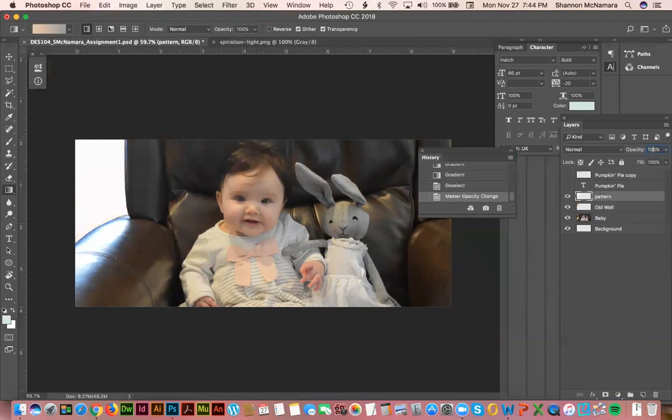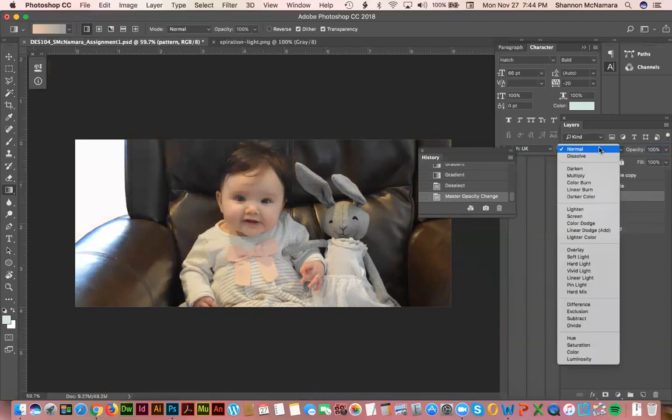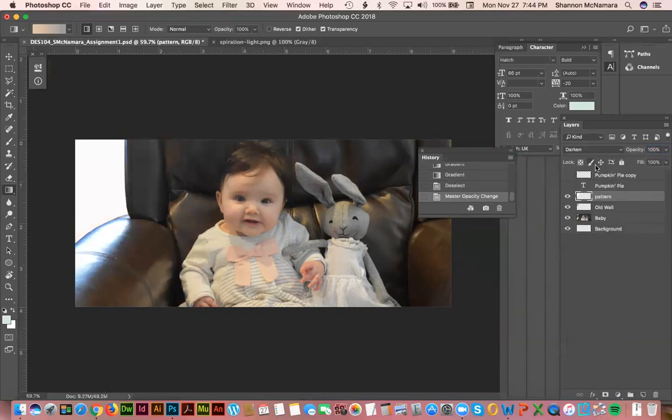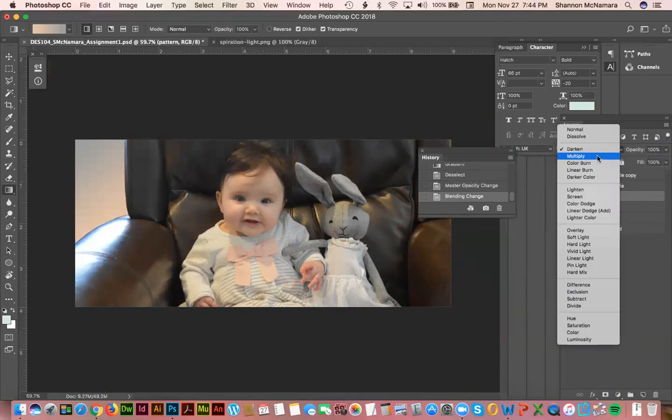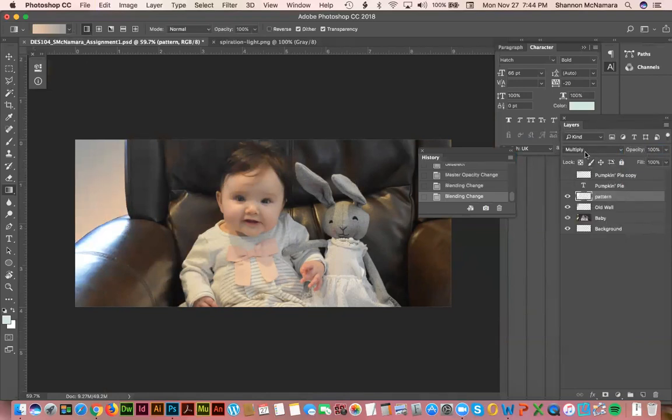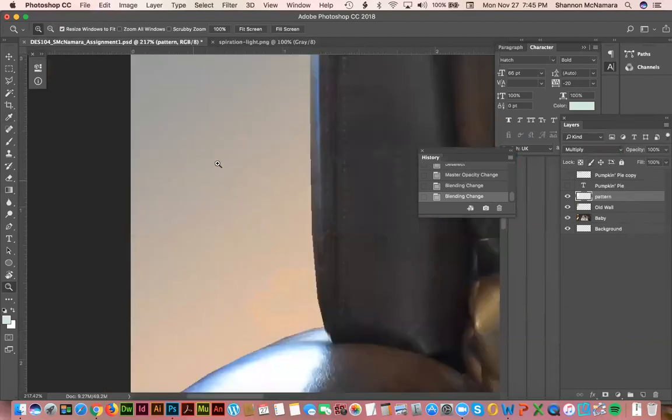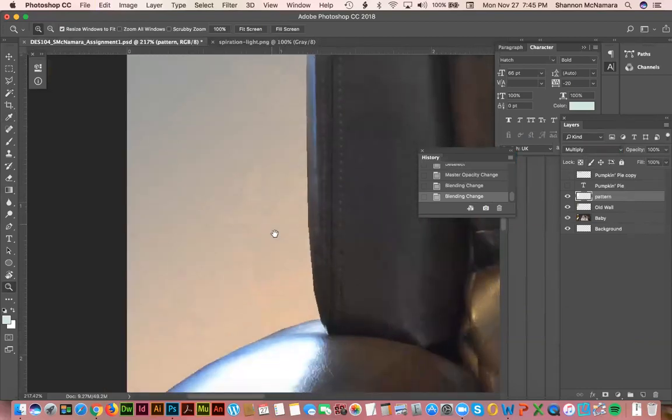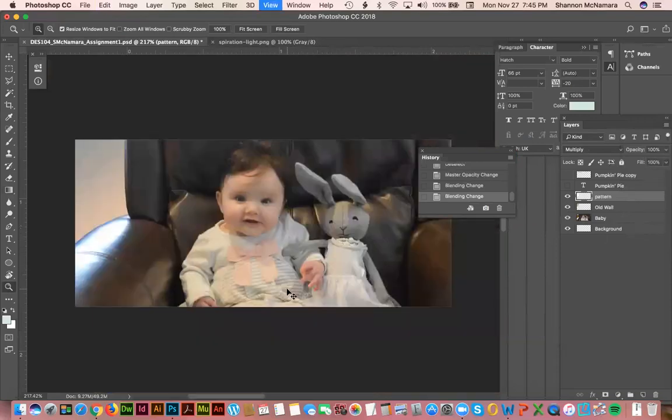I'm going to bump it back up to 100. And I'm going to try one of these. I'm going to try darken. Nope. Multiply. Nope. Yes. That's a good one. So on multiply, it's kind of showing through. And it's just making the outlines darker, but it got rid of that white. So that's kind of cool.